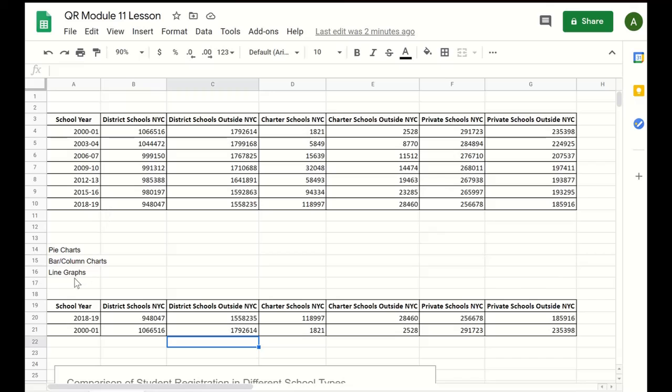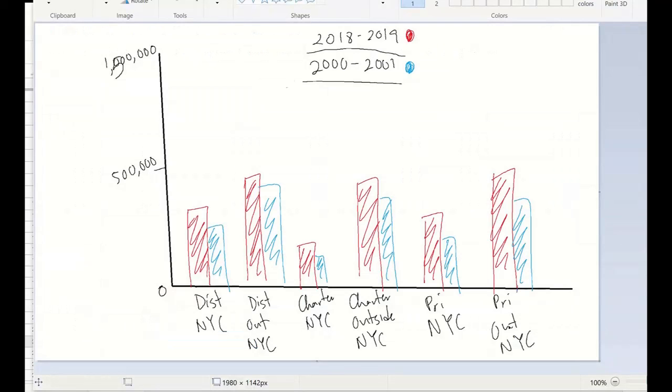Now, line graphs usually tell us numerical versus numerical, so it's not really a category. We don't look at one specific category for a line graph. But let's say we want to look at the district schools in New York City, and we want to see, as you can just look at it, the numbers of district schools just decrease throughout the years, right? So we're expecting something.